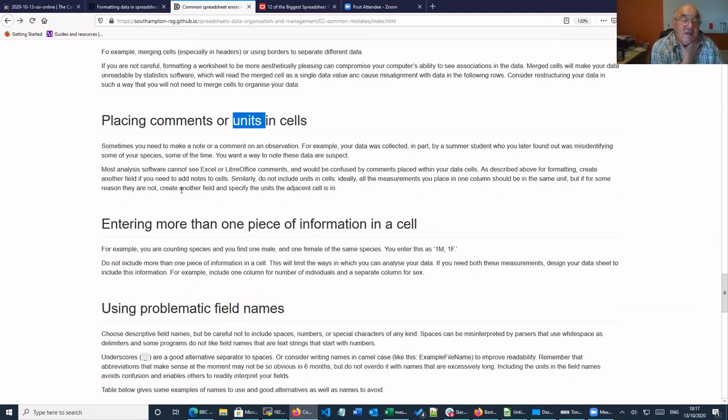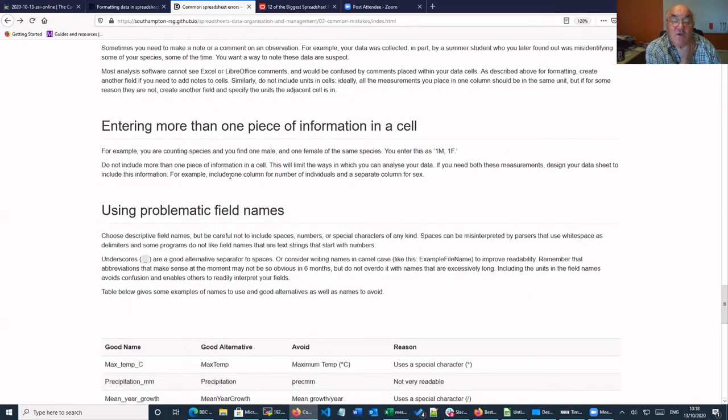It says most analysis software cannot see Excel or LibreOffice comments. Well, the reality is if you've exported it as a CSV file, you'll just lose them anyway. Any color coding that we had is just going to get lost. If you have got more than one piece of information in a cell, and you separate it by commas or hyphens or whatever, all you're doing really is creating more problems for the analysis program because it will have to break that down into 2 separate bits of information. And that is potentially very much prone to error.